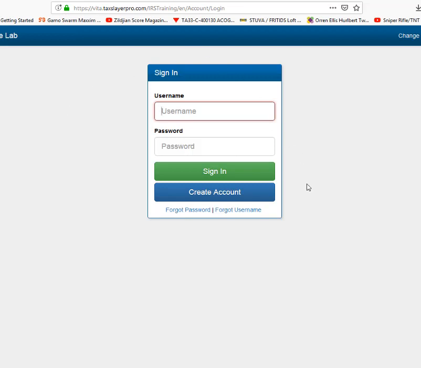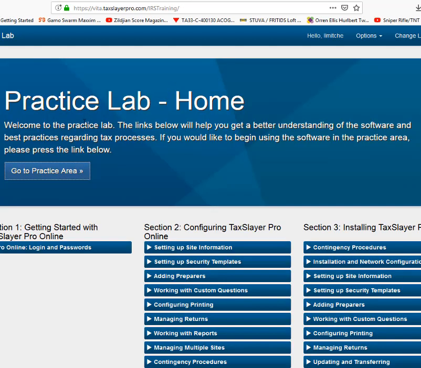The first time you use this, you will need to create an account. Because you will actually have several different usernames and passwords for different aspects of the certification process, please make a note of what username and password you're using for the practice lab. Then you are able to access the practice lab homepage.